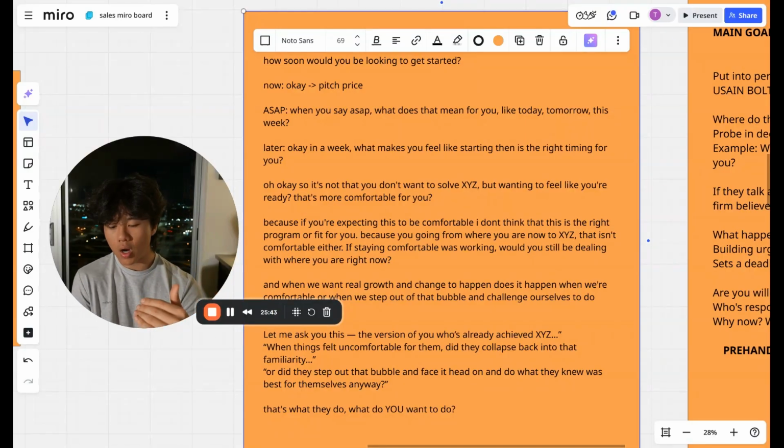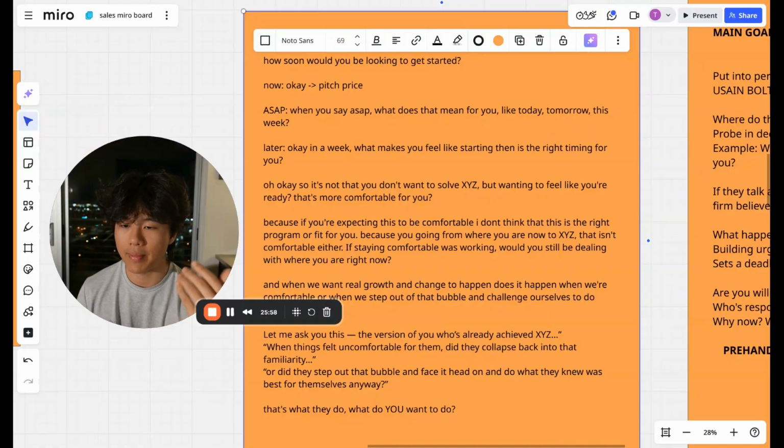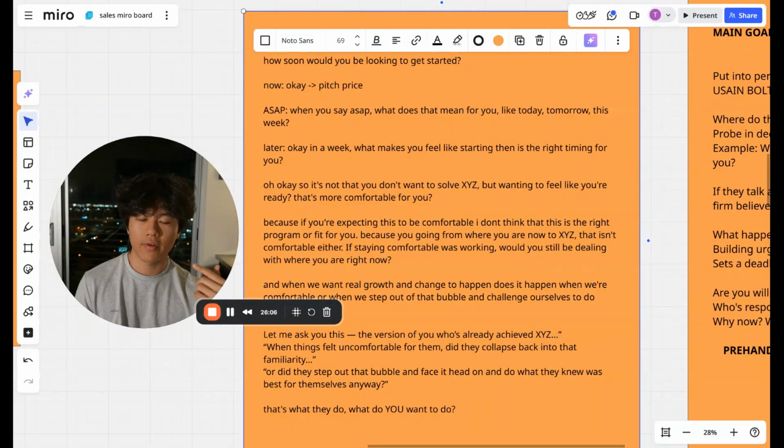Okay, so when we want real change and real growth to happen, does it happen when we're comfortable, or does it happen when we actually step out of that bubble and challenge ourselves to do the thing that needs to be done? Oh yeah, when we actually step out of that bubble and challenge ourselves, right? Okay, so let me ask you this: the version of you who's already achieved that 50K a month, when it felt uncomfortable for them, did they collapse back into that familiarity, or did they step out of that bubble and face it head on, even though they knew what was best for themselves anyways?